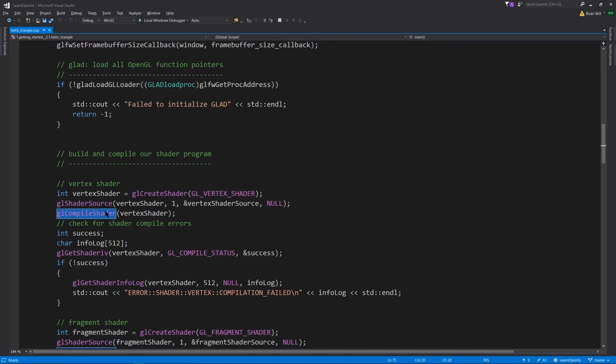But anyway, we have to compile our shader. And it's possible, of course, that the compilation fails for some reason because maybe our shader code is invalid. So we're going to call getShaderiv and ask about the compile status, indicating the vertex shader handle. Success will be set to 0 if there was some kind of failure. And so we're going to want to call getShaderInfoLog to get information about what went wrong.